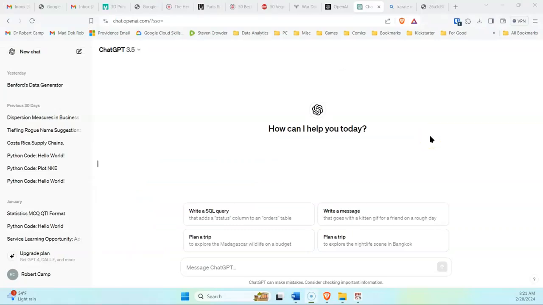All right, so now here I am in ChatGPT. We're going to write the prompt for the code. So remember, we have to tell it what we want. We have to give it descriptive inputs and outputs, and we have to tell it what style we want. So let's go and do that.